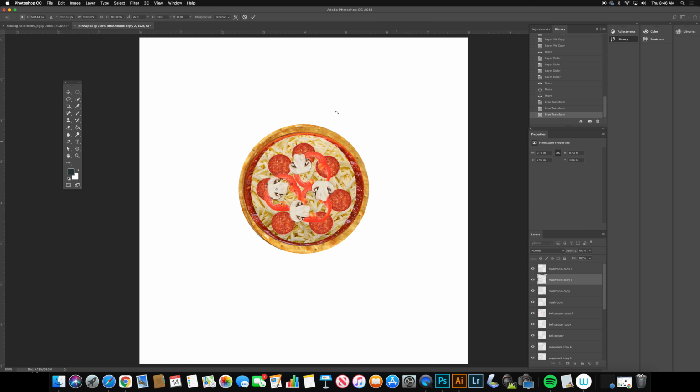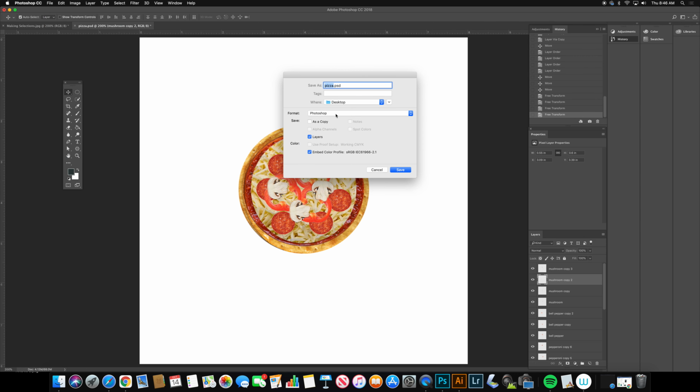Okay, so that is my pizza. Now what I'm going to do is save this as a JPEG because I'm done. So save as pizza, change that to a JPEG. What a JPEG is going to do as well is flatten all of these layers, and that's what I want. So I'm going to hit save.